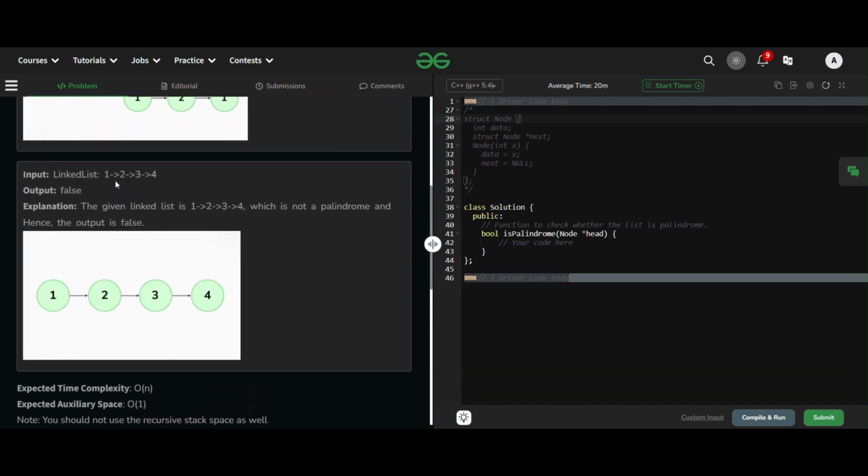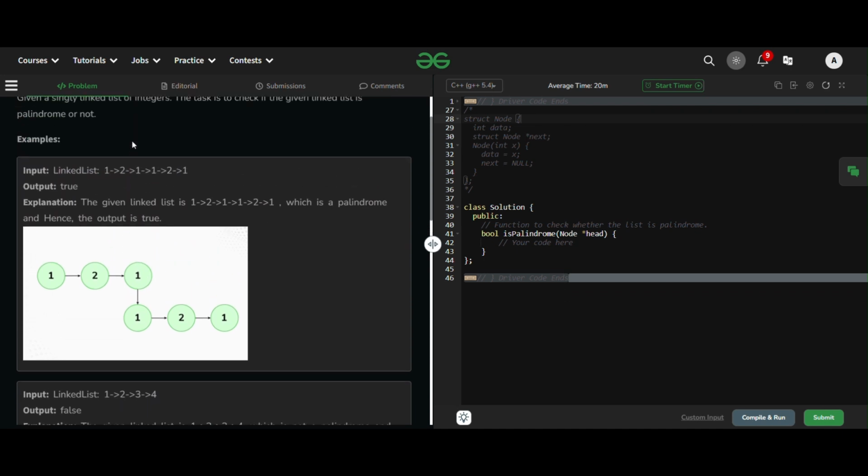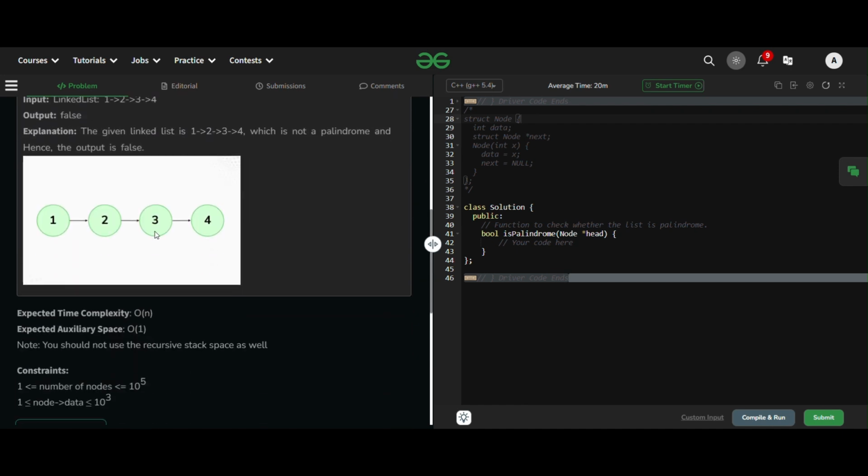So here is another example, 1 2 3 4, and this is not palindrome because 1 will mismatch with 4. And this one is palindrome because 1 matches with 1, 2 matches with 2, and 1 matches with 1. So let's go to the pen and paper where I will make you clearly understand this solution.